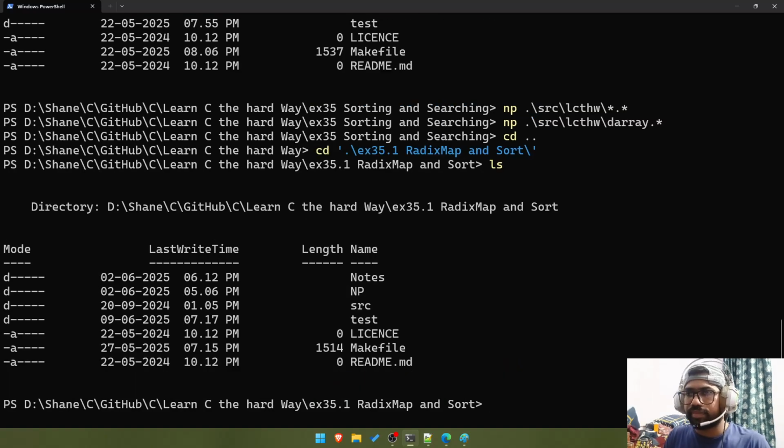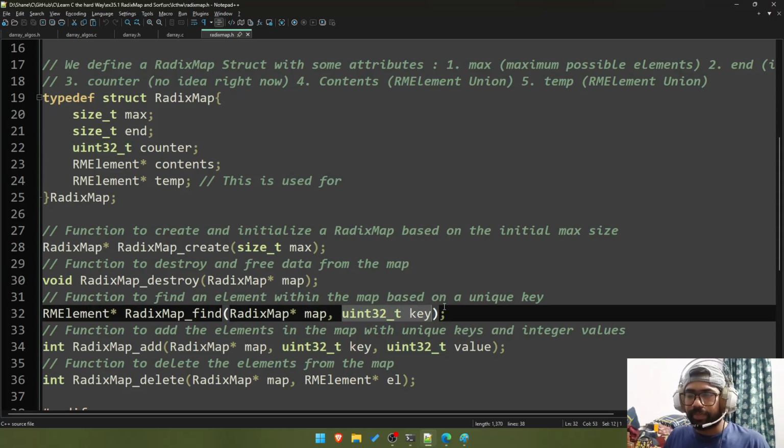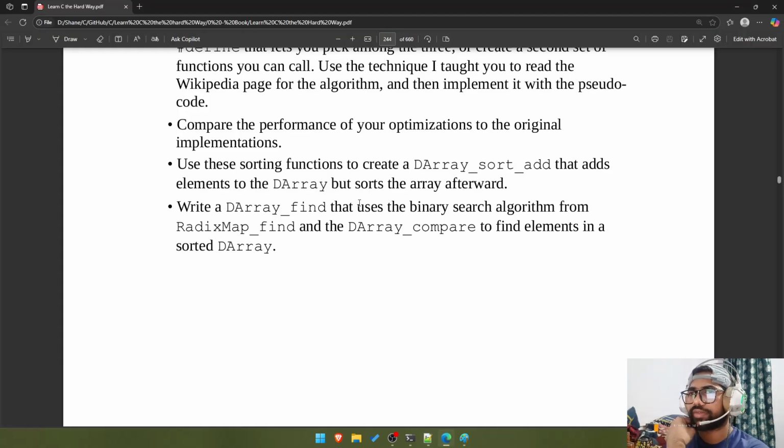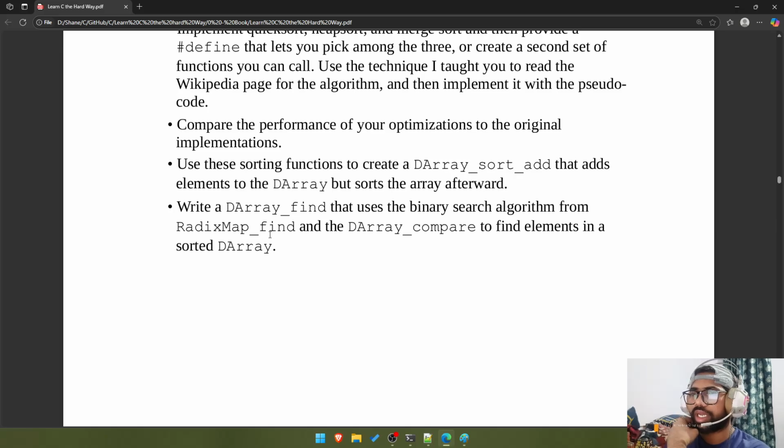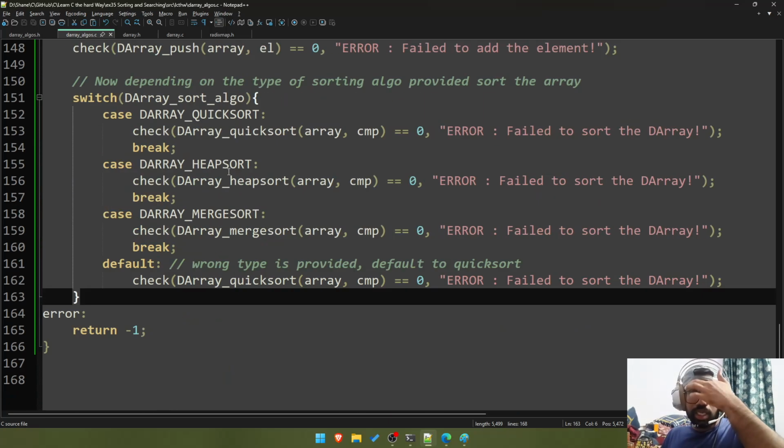I wanna go p dash open. Okay, maybe I'll just go to np source, see the hardware and then radixmap.h. Okay, yeah, so it takes the key but I don't have a key, so DRA find that uses binary search algorithm to find elements in a sorted array, right? So you would have to provide the element.